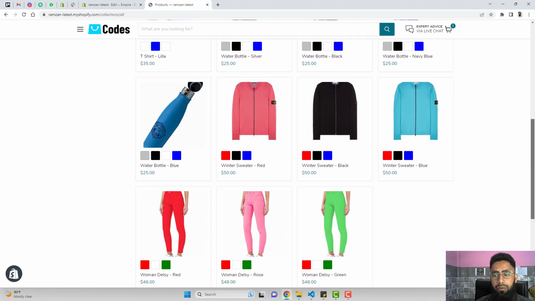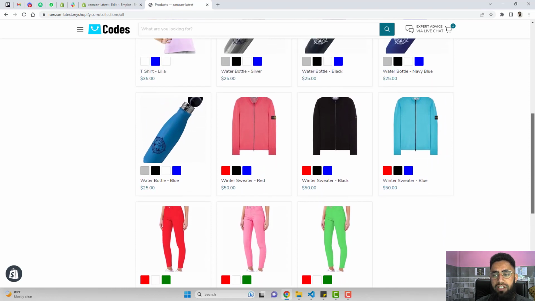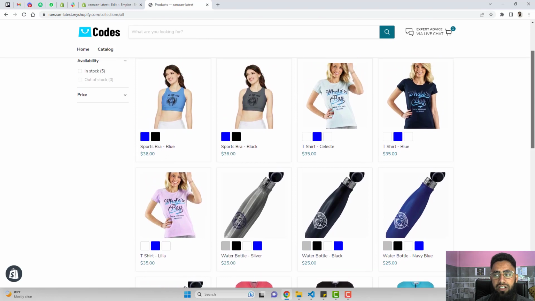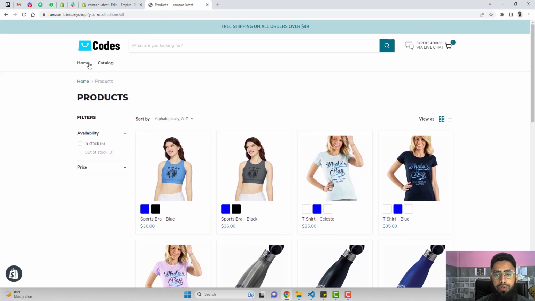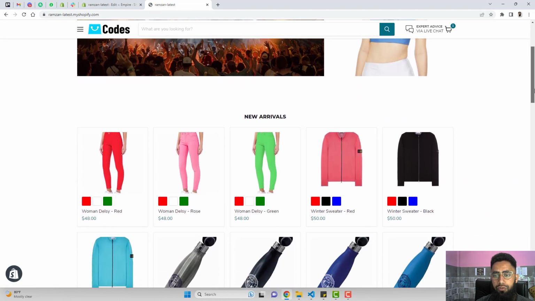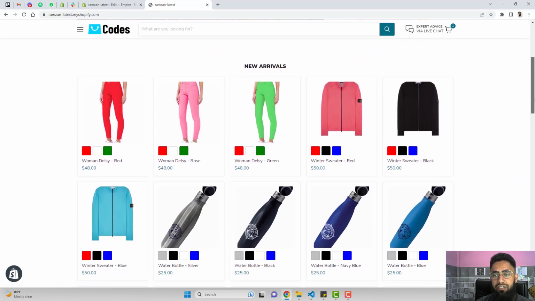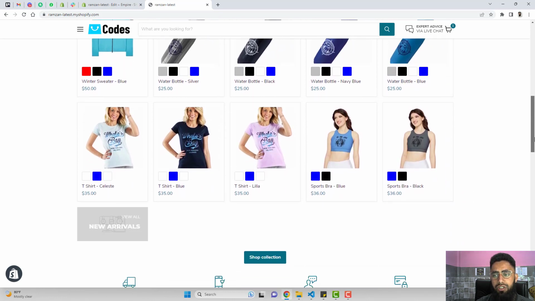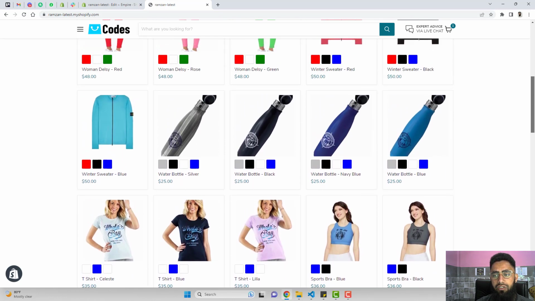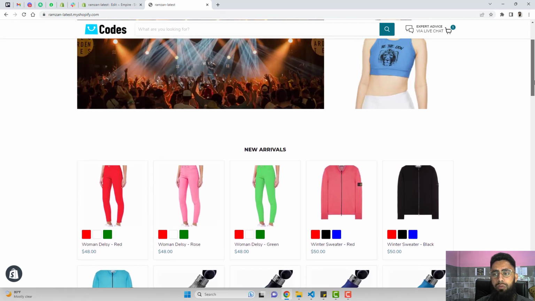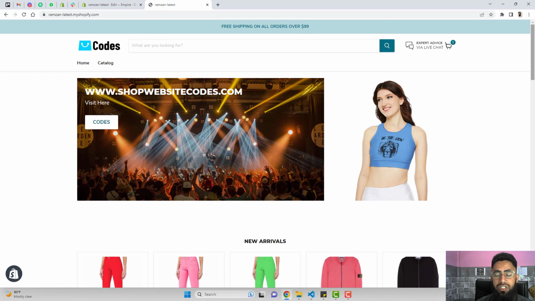Earlier we had the problem that only a few products were displayed, and now we can see that all the color variants are also displaying. If we go to our home page, you can see that it will look more beautiful. New arrivals, we have other color variants, and all are displaying beautifully. So there are chances that our customer will choose one of the colors. Why? Because this is looking more beautiful, and of course the colors attract the customers.